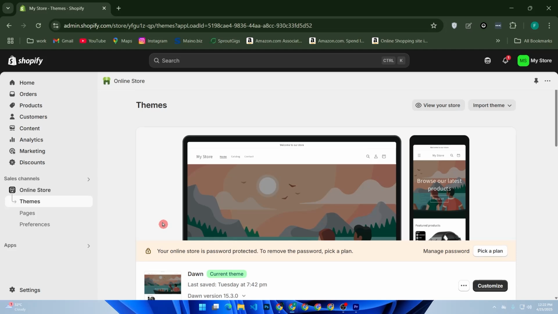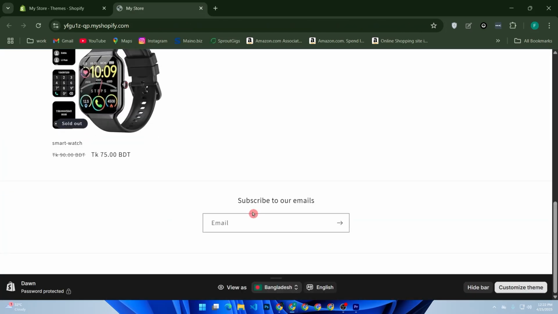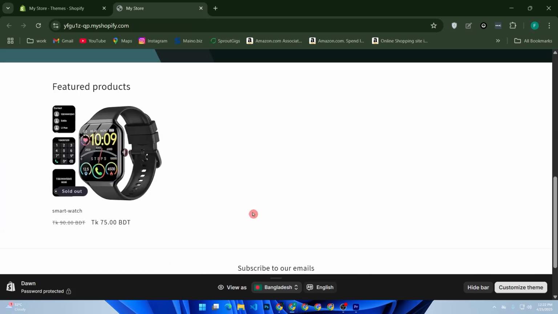Now let's check it live. Go to online store, then click view your store. Hover over the shop menu and boom, your drop down should appear with all the sub items nested underneath.